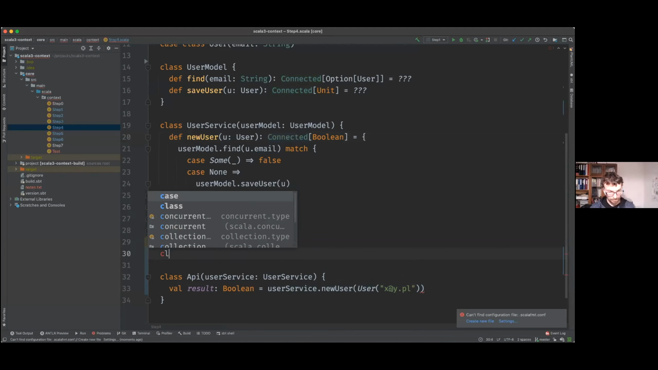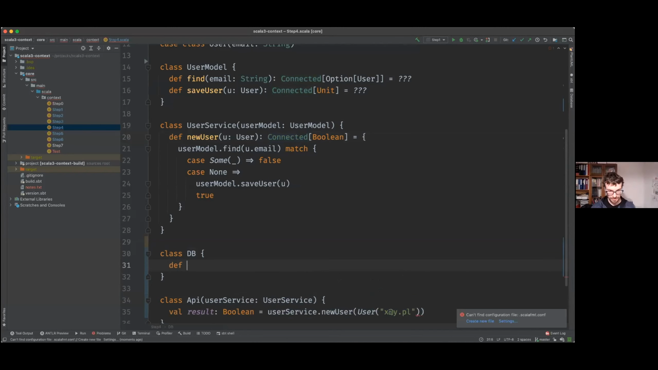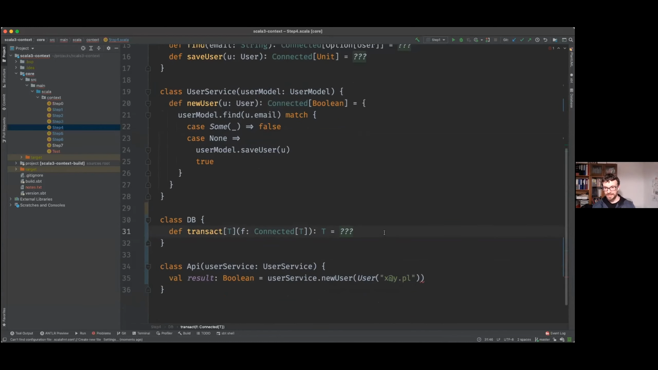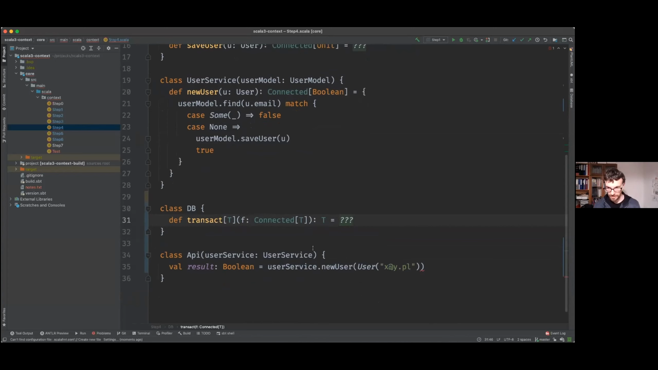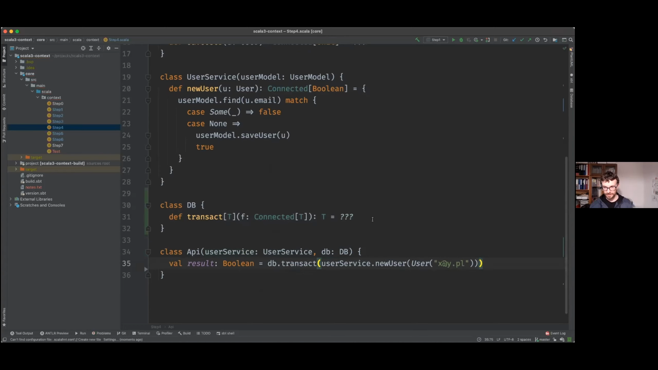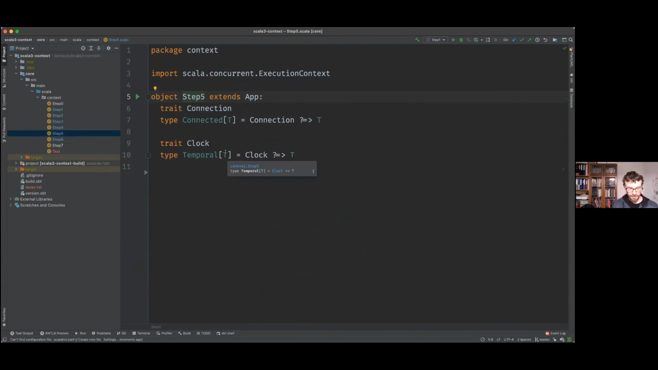So let's create a Database class. It will have a transact method, which will allow us to eliminate the Connected dependency, Connected[T], and there's some implementation which executes these operations in a single database transaction. We will add a dependency on our database over here. So what we have to do here is write db.transact, thus eliminating the dependency from our method call.